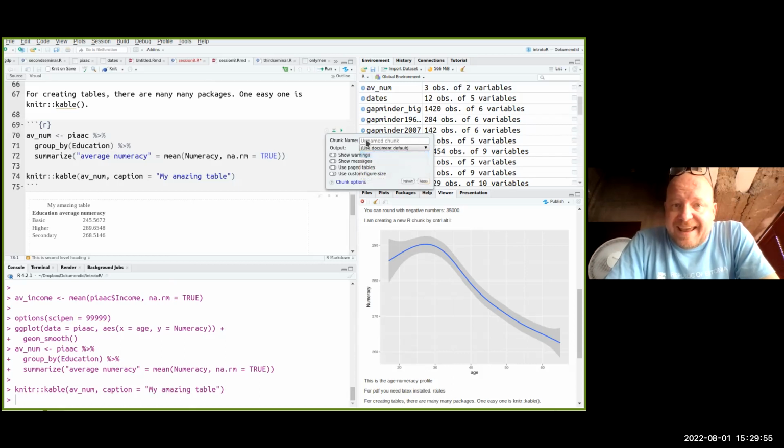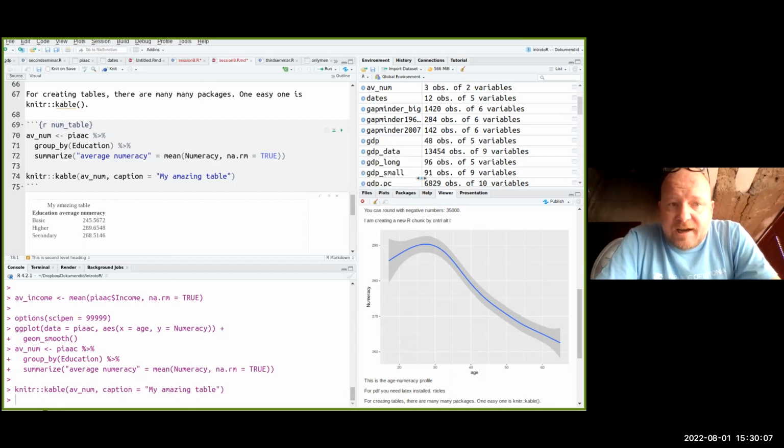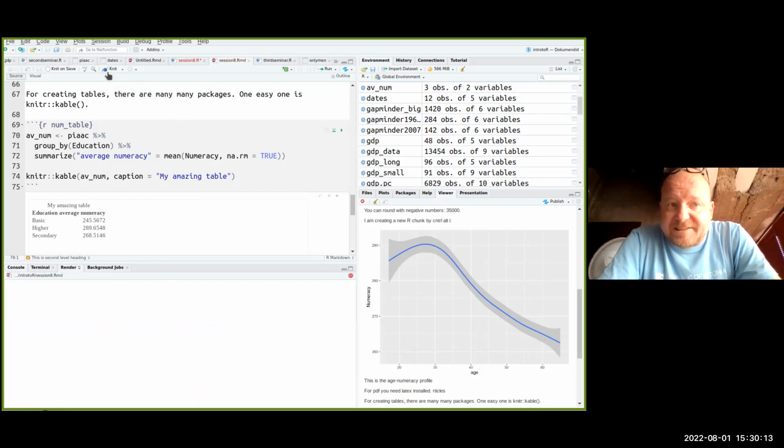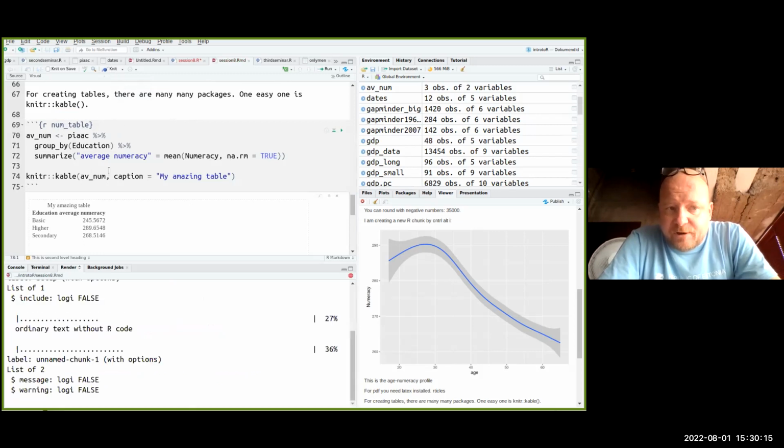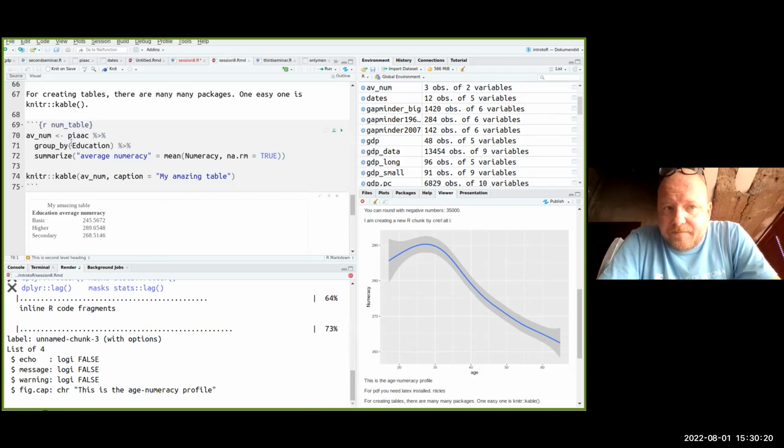Then, of course, you can name the chunks. For example, I am going to name this numeracy underscore table. Why is it a good idea to name the chunks? Because when you knit the document and there is an error in some chunk, right now there will not be an error, then it tells you in which chunk there is an error.